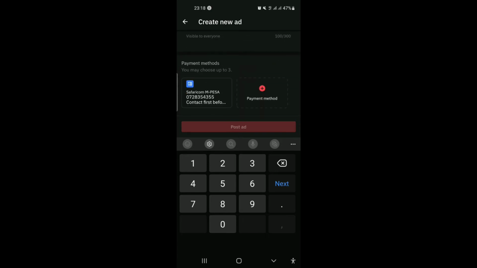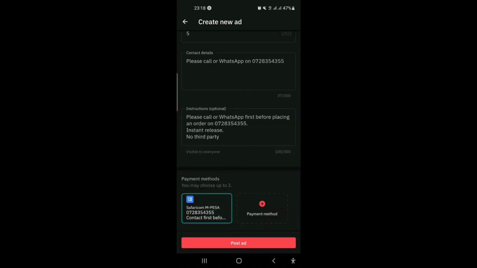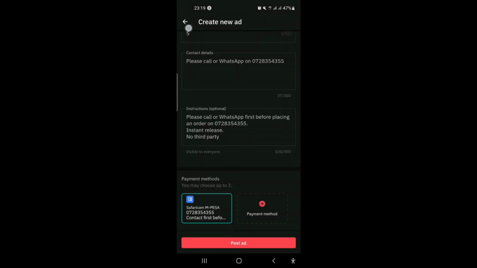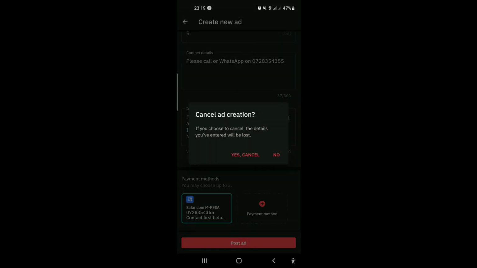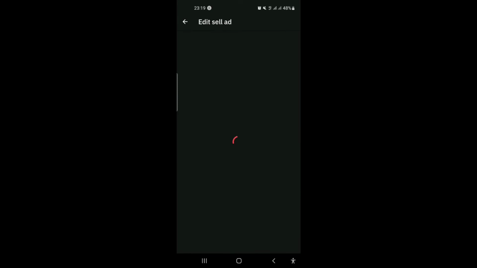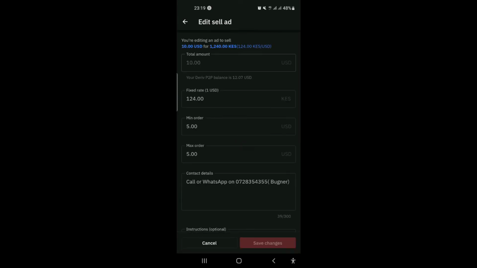Then after that, you have to choose the payment method of where the money has to come. Then you post the ad. Just as simple as that. I already have an ad running, so this will not be accepted. So let me show you that ad so that we use cancel. So this is my ad. Let me open it and edit so that you see what happens.